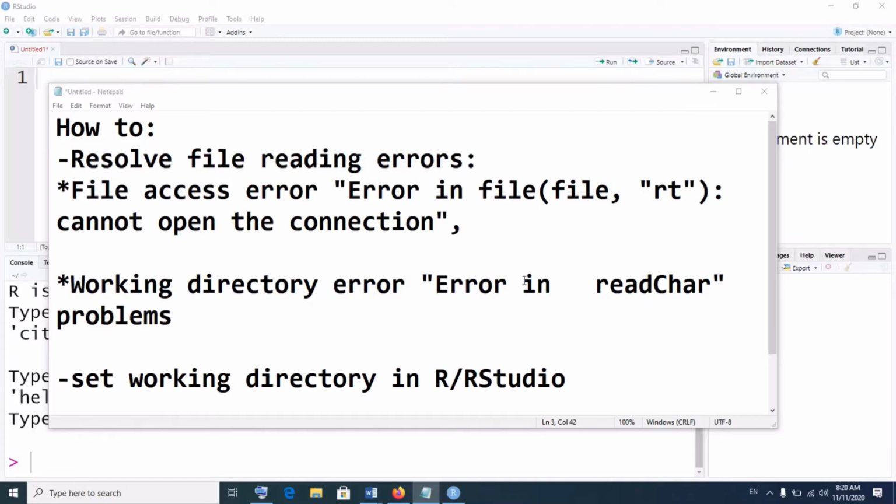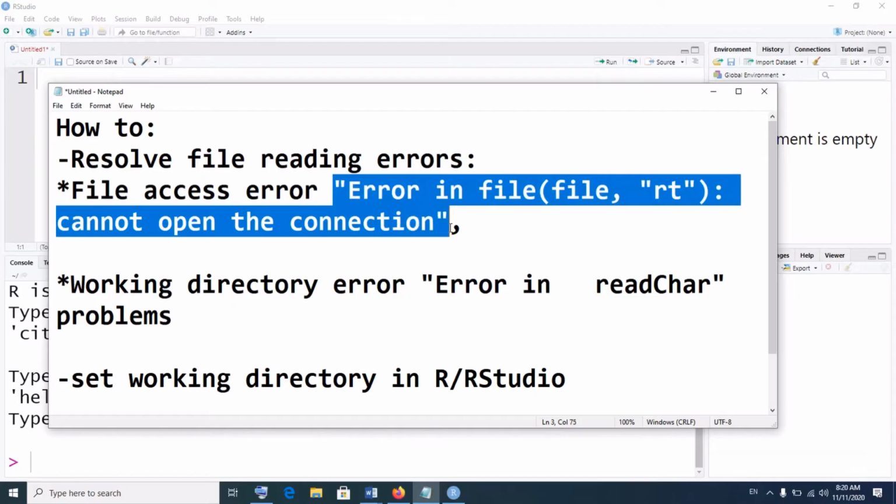Welcome to today's tutorial, where we look at how to resolve some file reading errors in R or RStudio. Among these errors is the file access error. The most common one is the error in file(file, "rt"), where you then see something like "cannot open the connection." This is a recurrent error we often confront when we are trying to import data into R.